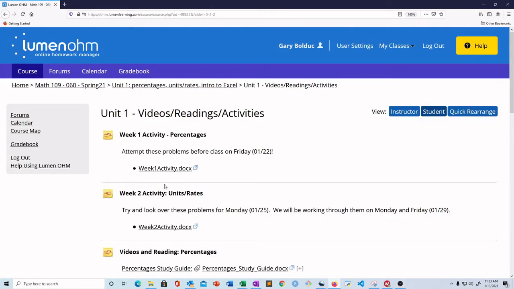So you get into this first folder, and the first thing you see are the activities. Almost every week we'll have an activity, and basically it's a document that has some problems, a little bit of explanation, not a ton, but some problems on it, and they're basically problems for you to try before, during, and after you have done the reading and watched the videos.